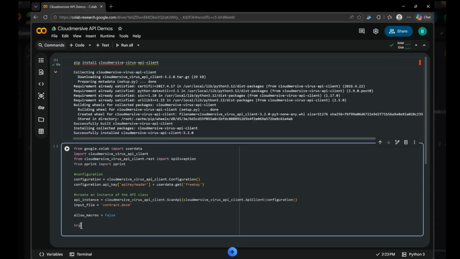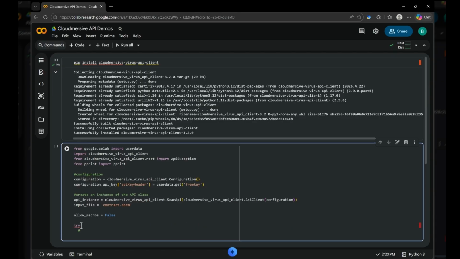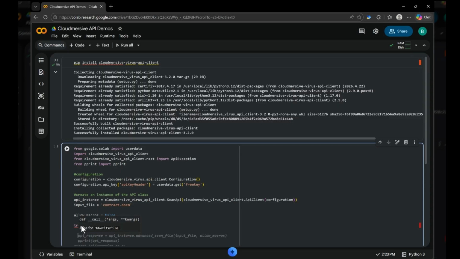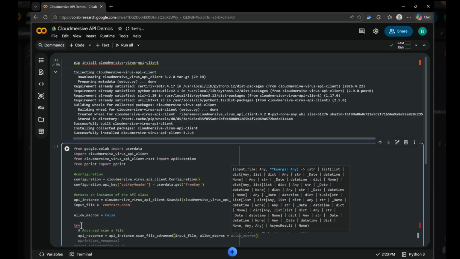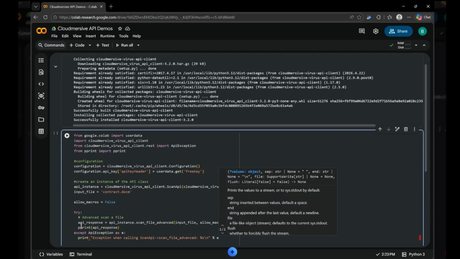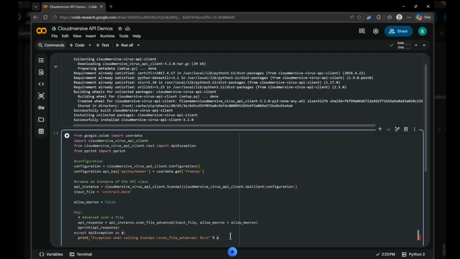Now we'll write our try except block. We'll save our API response to a variable and call the scan file advanced method on our API instance, passing in input file and our allow macros parameter. Then we'll hand that response off to pprint, and then we'll go ahead and run our code.